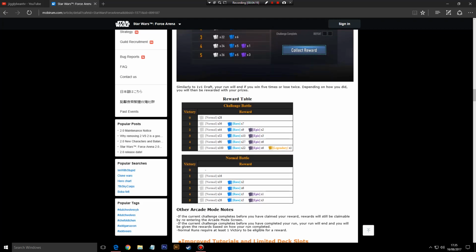Here are the reward tables for what you get for your wins. So you've got challenge battle. So if you win all 5 games, you get many more cards, rares, epics, and also legendary.